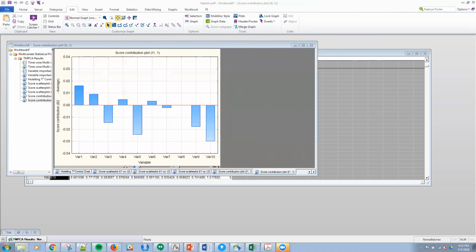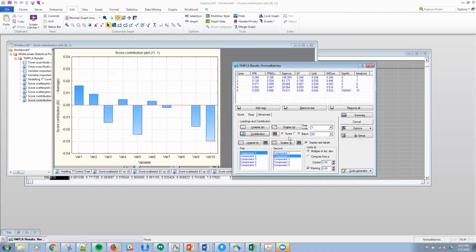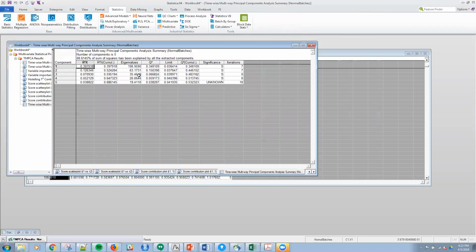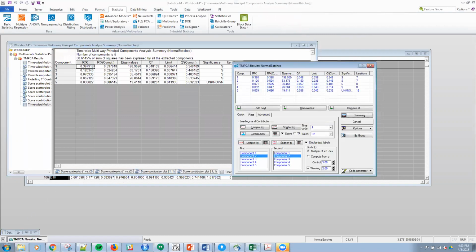And I can look at the different components as well, right? So I just moved the batch, but I can look at the different time code and the different components. If I move this to 2 and I were to look at B2 and then get a summary of that, I can look at the significance there as well.